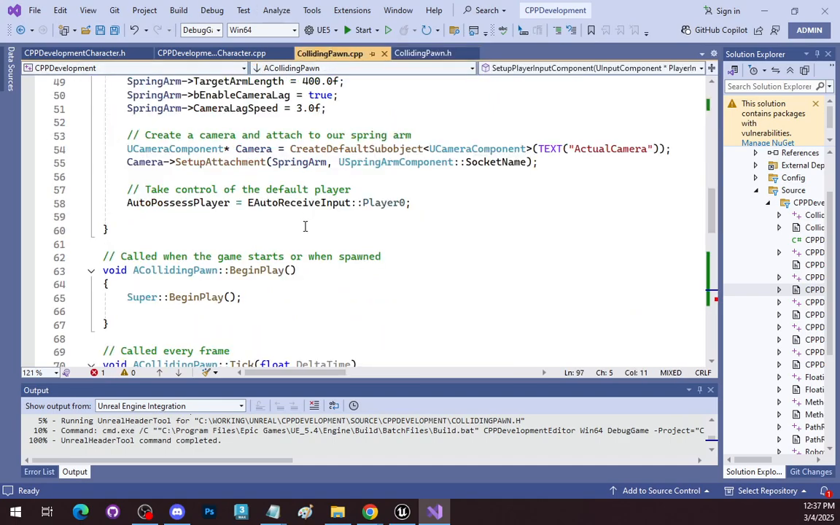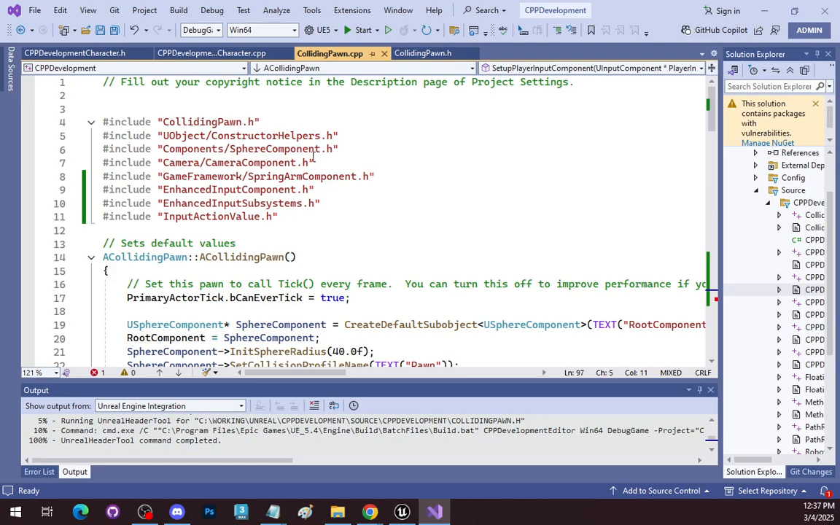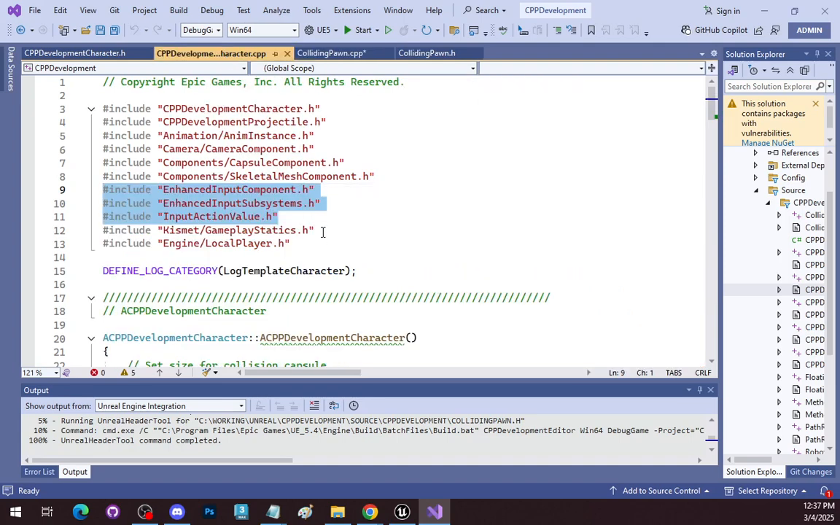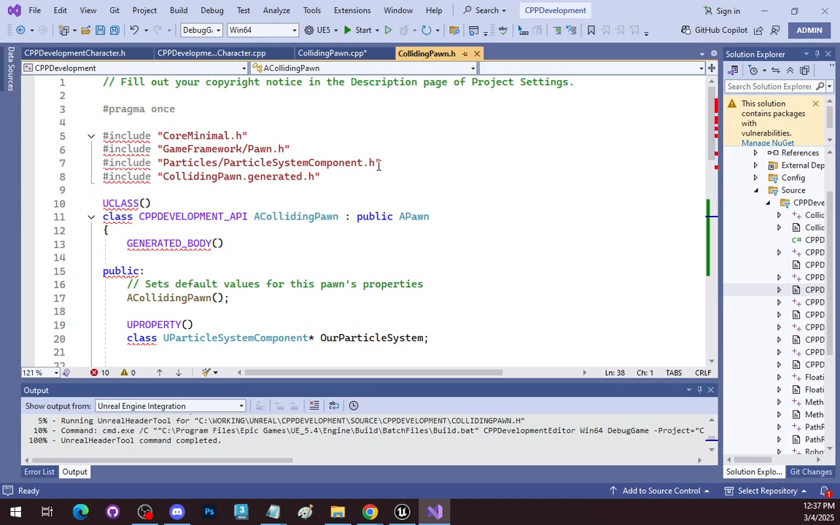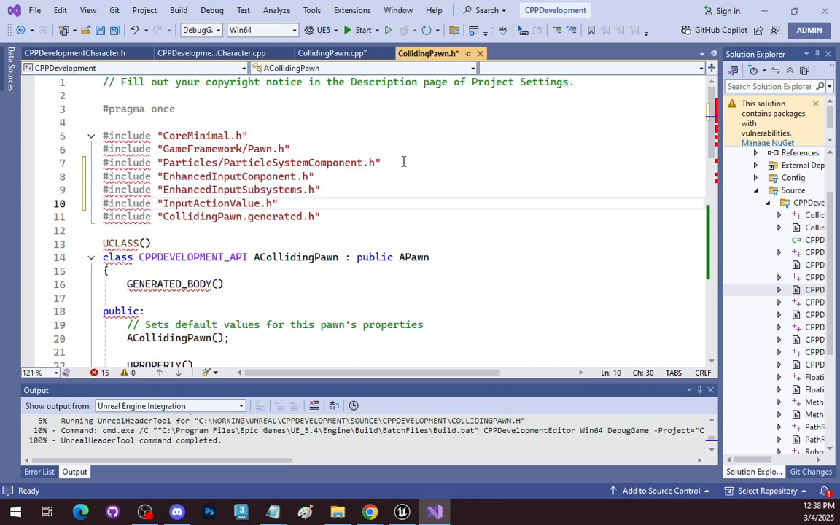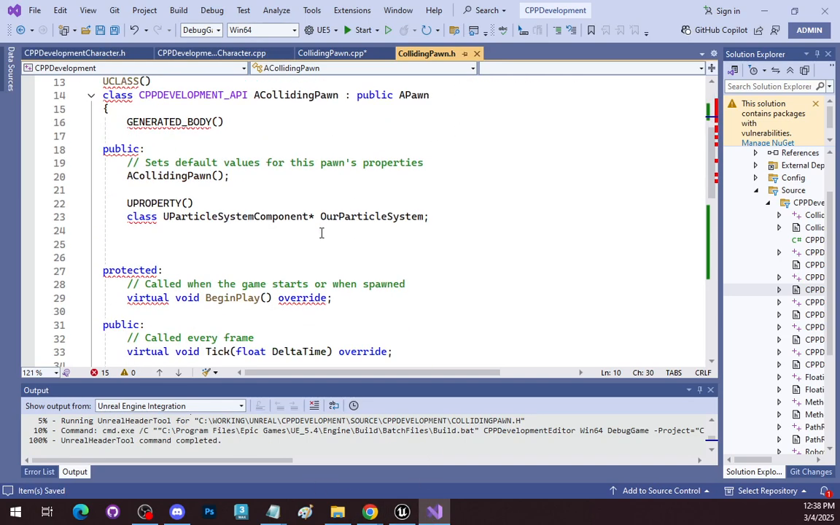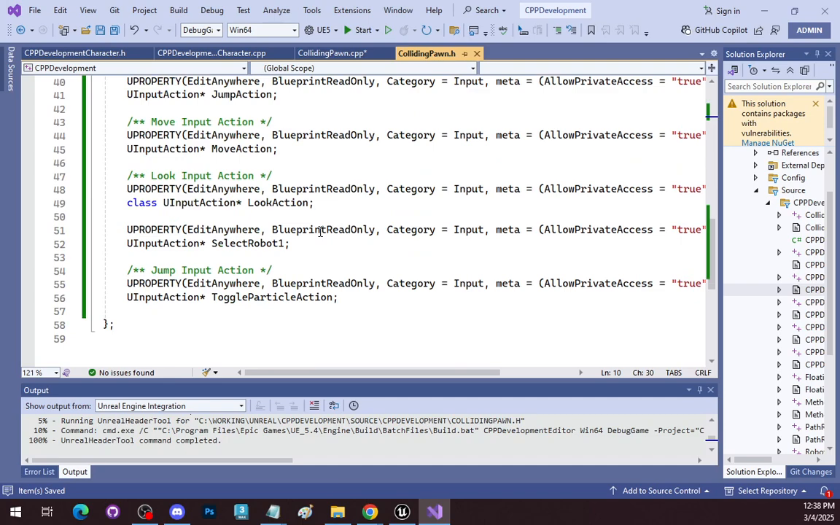Let's just be on the safe side. Let's go grab the input action value. Actually, I'm going to take these out here. I'm going to move these and add these right here instead, because they're part of the .h.